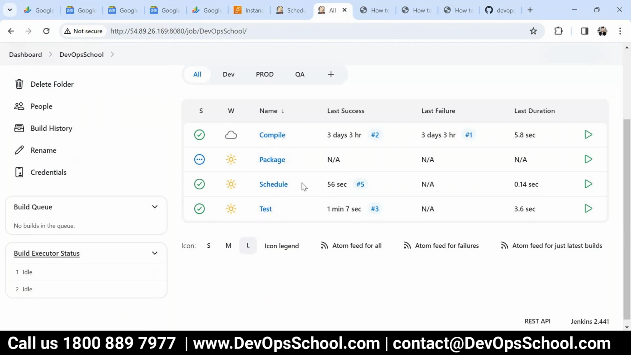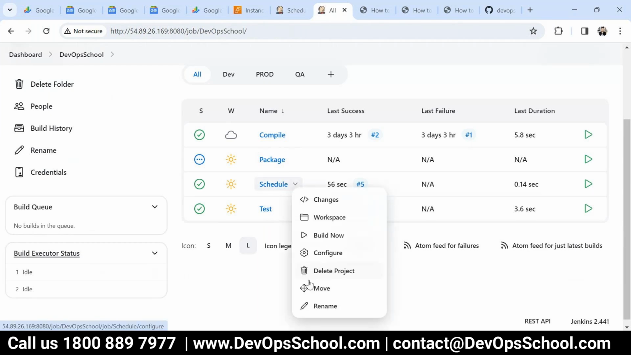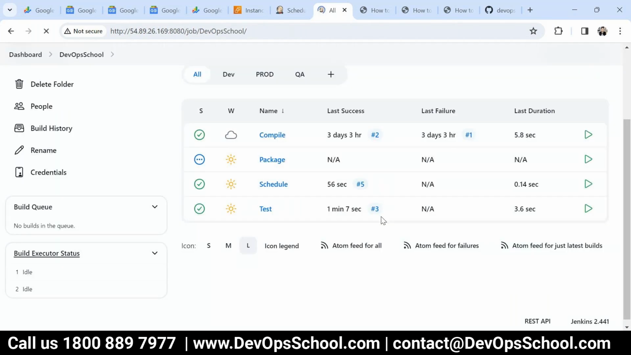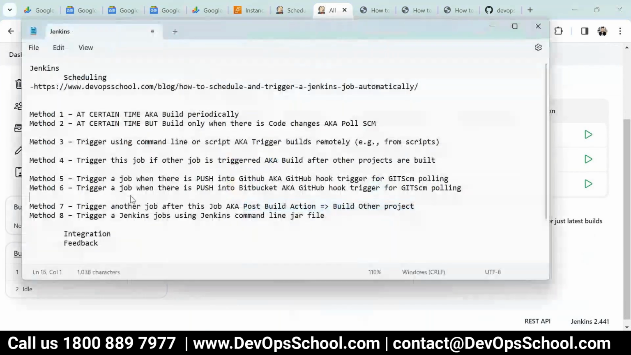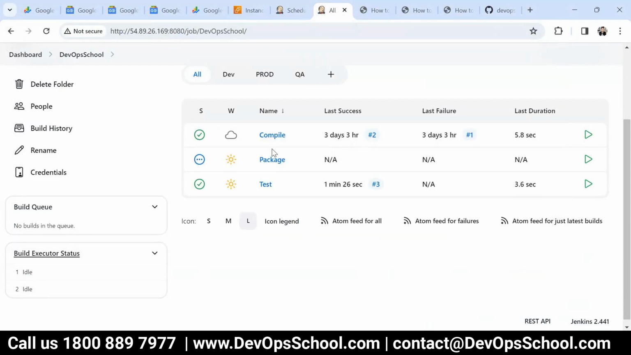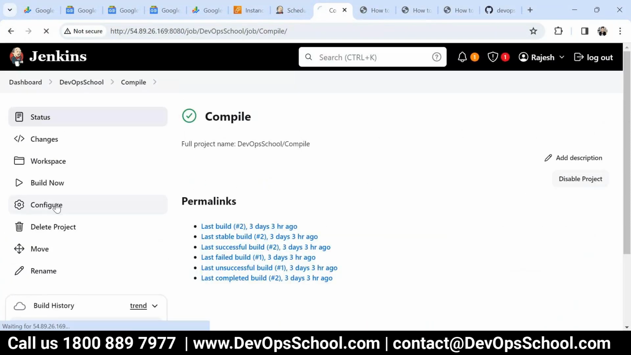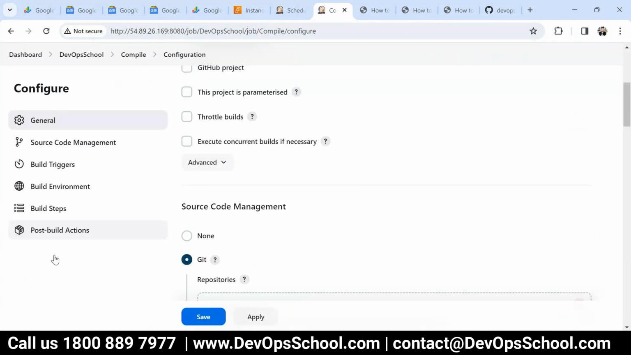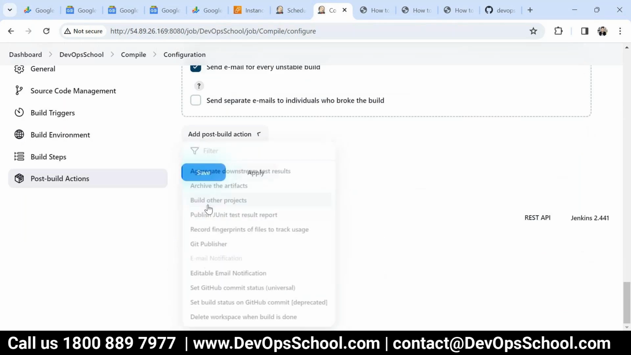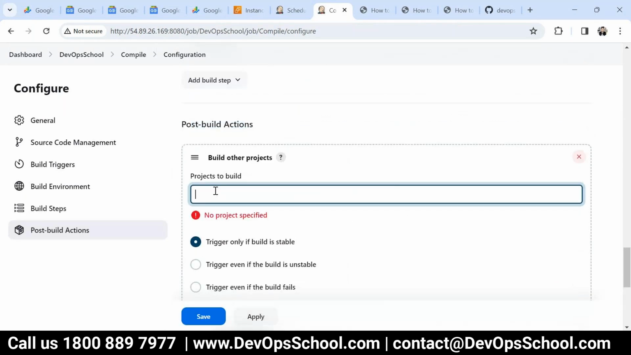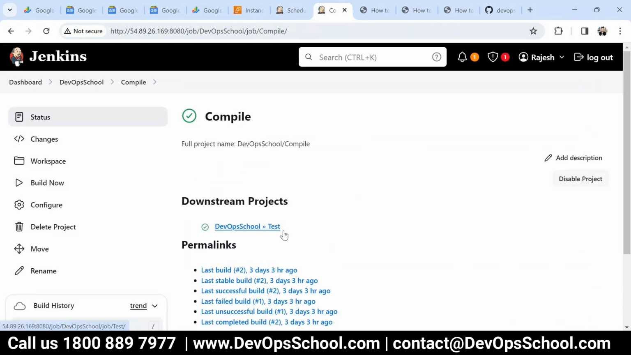Let me delete the schedule to avoid confusion. Delete project, done. Okay, so how do we link them? Compile should trigger test, which should trigger package. That is what we want to do. This is called CI integration: trigger another job after this job builds. I'll go to compile, configure, and under the post build actions down here, I will select build other projects. Here it should be test. Save it, refresh it. See here, downstream test.